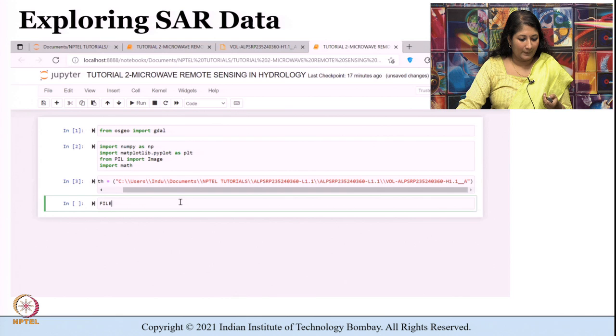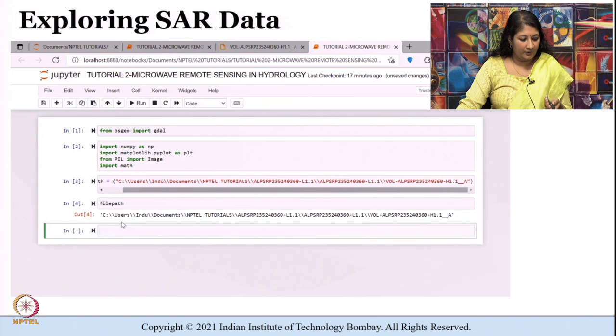Now, after specifying the file path, let me open the same. This is the file path that I have typed in, where the downloaded image is present. Now I want to see how the data looks. So I can type the command gdal.Open with the file path.